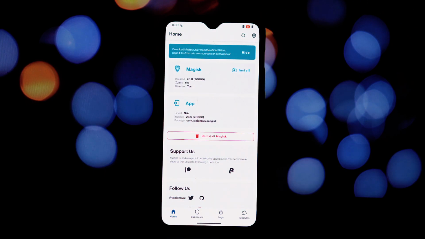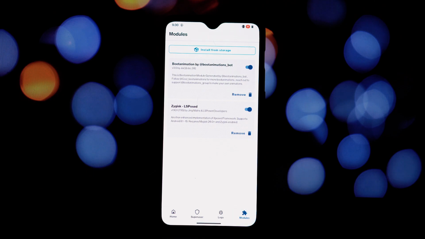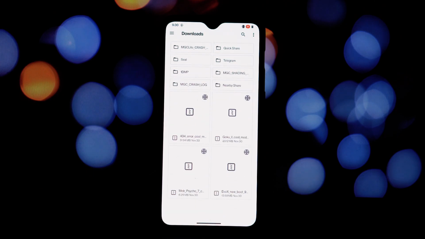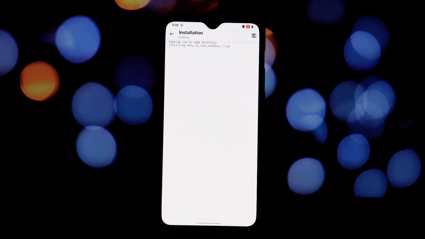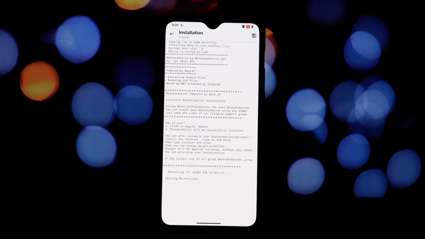You can customize those values by using a terminal app. After rebooting your device, open your terminal app and type su, press enter, type coolboot, press enter. You'll find the Bootanimation customizer screen. From there, you can set a custom height, width, and FPS.